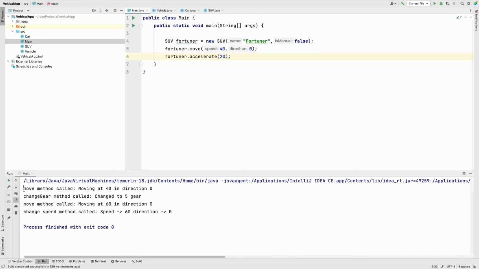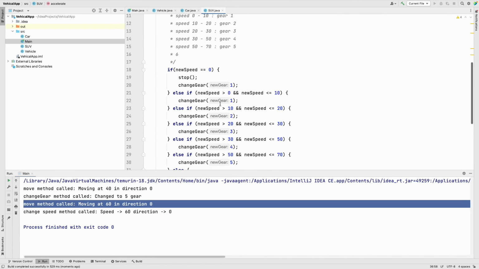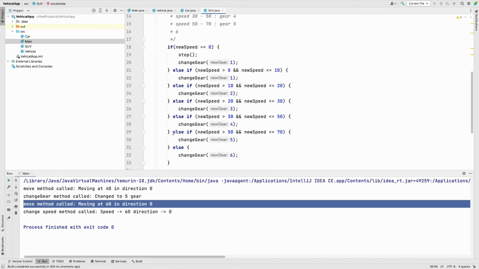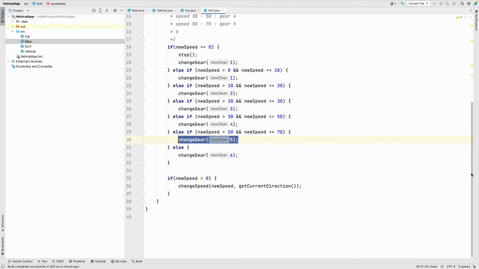Okay, so move method is called, this is the first method that is called. Now change gear is called and changed to 5th gear. Then move method called, moving at 60 in direction 0. When the speed is 60, go to the SUV here. 60 means we are in this range, so in that case change gear to 5th. Then change speed is called, speed is 60 and direction is 0. So this is going great so far.